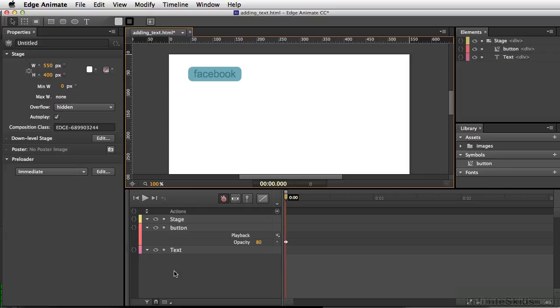So by arranging your text and placing it behind the button, then dropping the button's opacity, you can add text to buttons very simply.